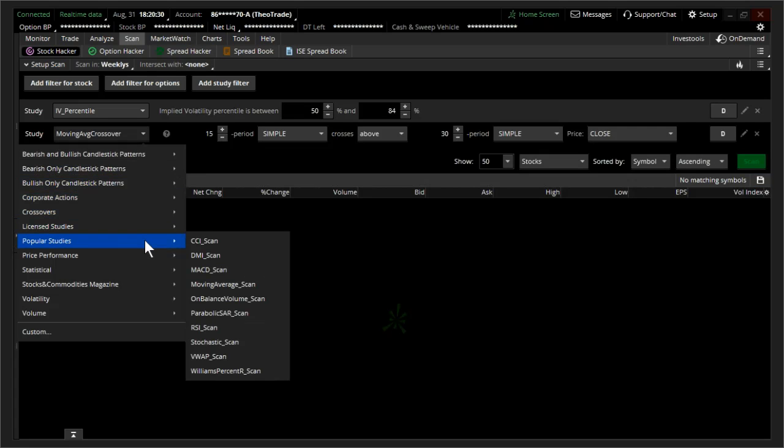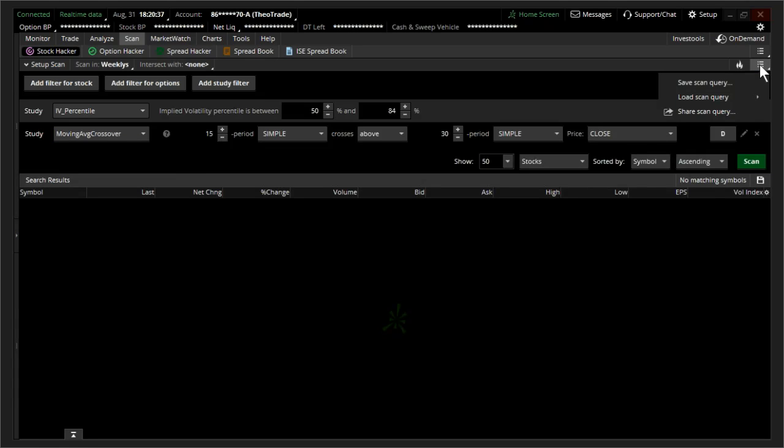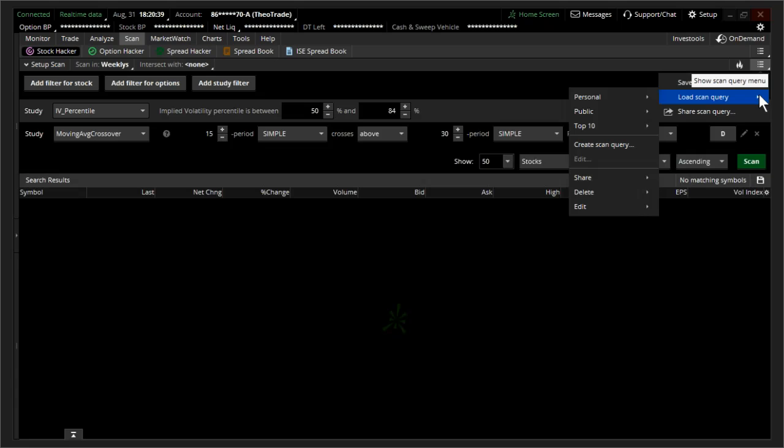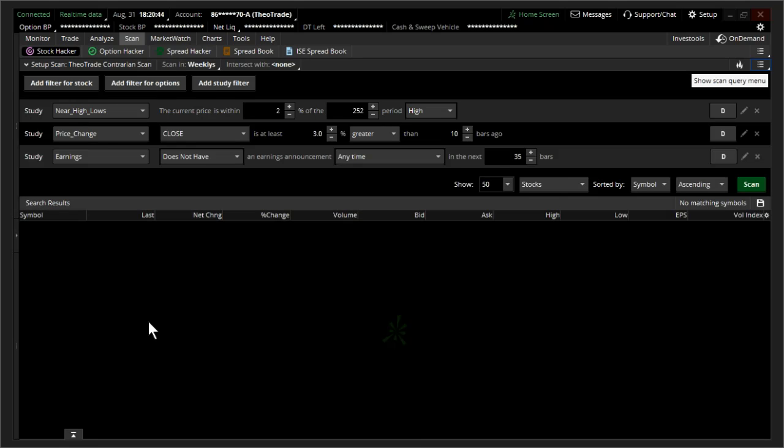If you name a popular study on here, okay, price performance, okay, I'm going to show you a few of the scans that I've built over time. Let's load up a scan query. It's a personal one. One of my personal ones, the TheoTrade contrarian scan.